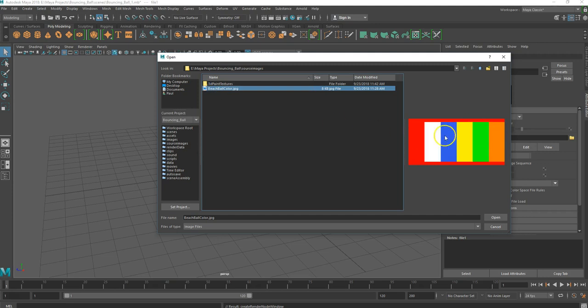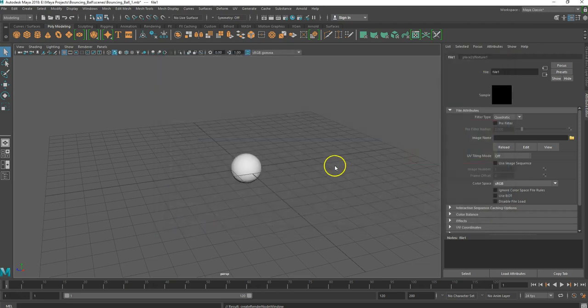If I click on it, you can see that there's a sample that pops up here in this window. That's the one I want. So I'm going to go ahead and say open, and it opens, and you can see that it's here, but nothing happens on my ball. And that's because of the view mode that we're in.